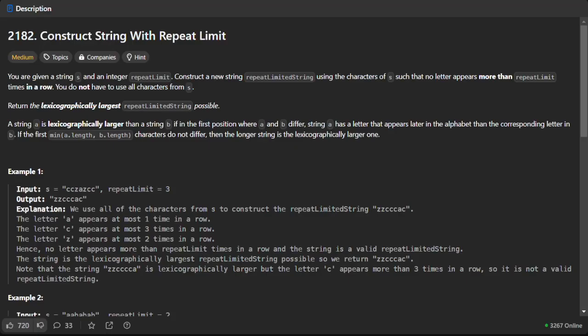In this video, we will be discussing construct string with repeat limit. You are given a string s and an integer repeat limit. Construct a new string, repeat limited string, using the characters of s such that no letter appears more than repeat limit times in a row. You do not have to use all characters from s. Return the lexicographically largest repeat limited string possible.